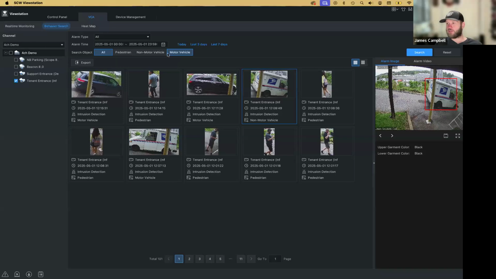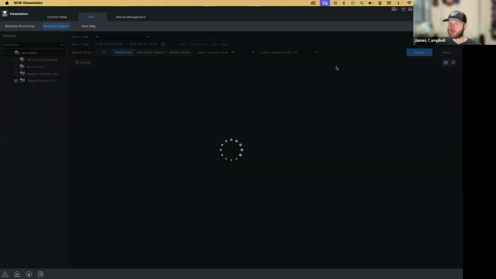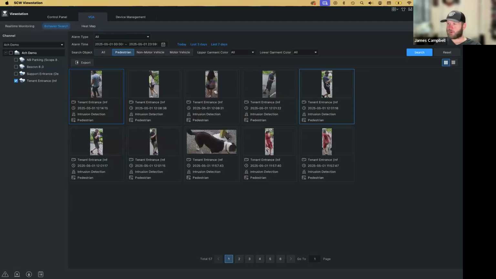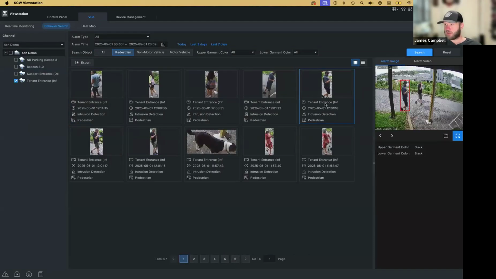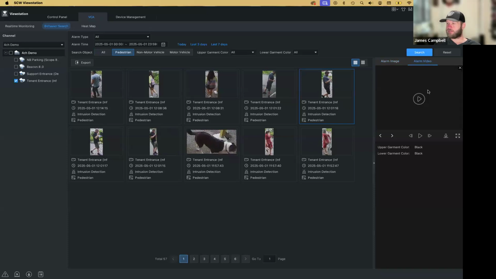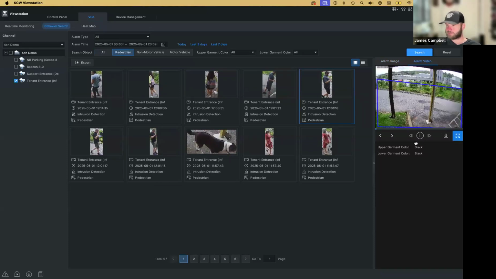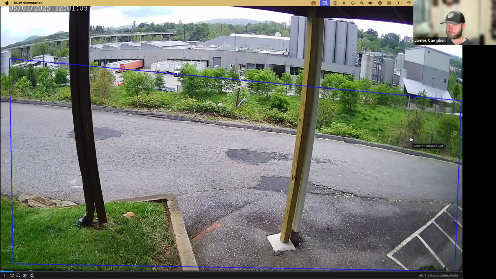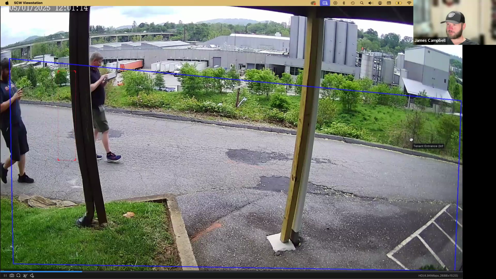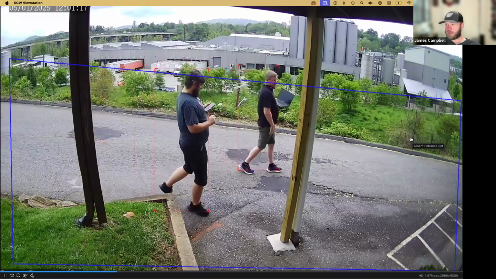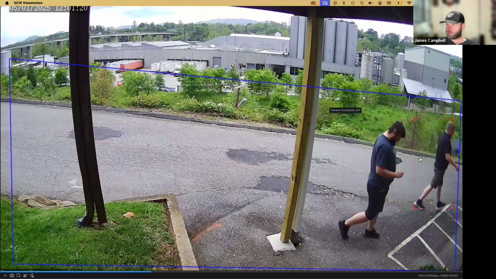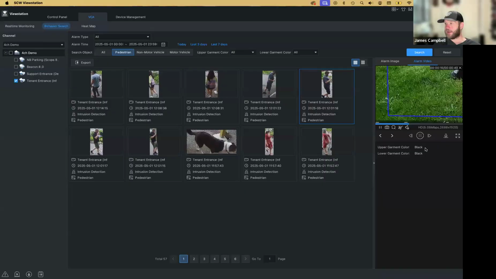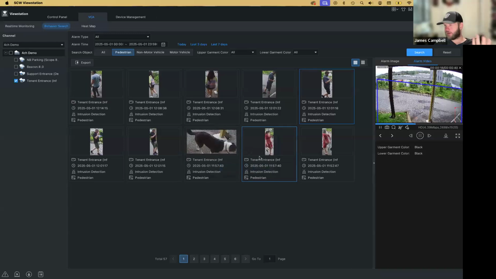As I mentioned before, we can also filter specific things. So if I only want to see when people are coming in, I can hit the pedestrian, hit search. And this is going to bring up all the people who are here as well. So you can see them walking by there. And if I want to play the video, same kind of thing. And you can see it detecting them and following them as well. And again, if I want this video, just hit the download, and there we go.